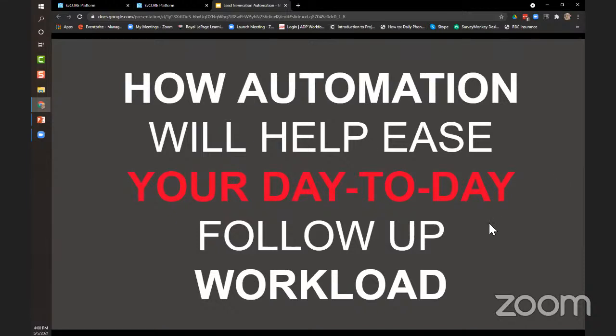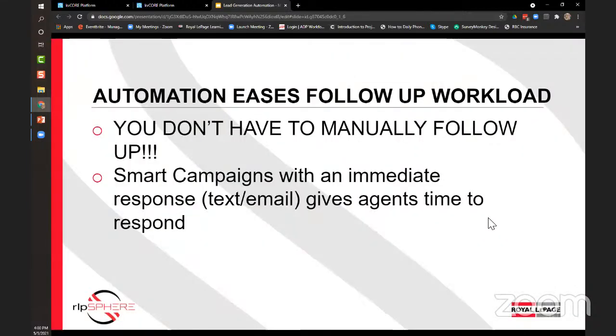How automation will help you ease your day-to-day workload. Oh my goodness, we don't have to manually follow up with every single person. Do not do the $10 an hour work. Let the system do that for you, okay? Smart campaigns will give an immediate response to whoever is your new lead, in order to give you, the agent, time to follow up.